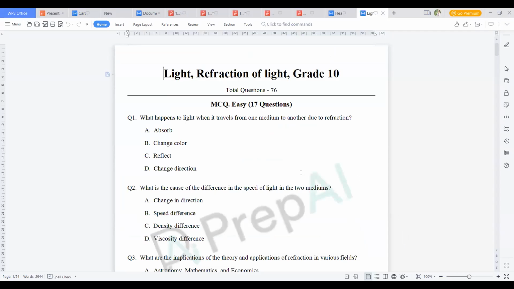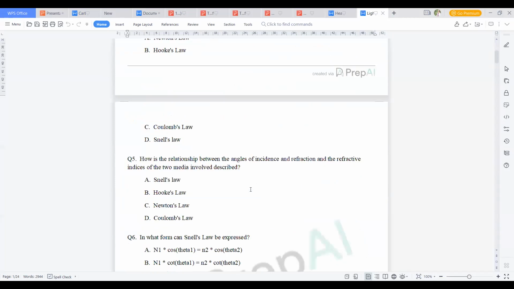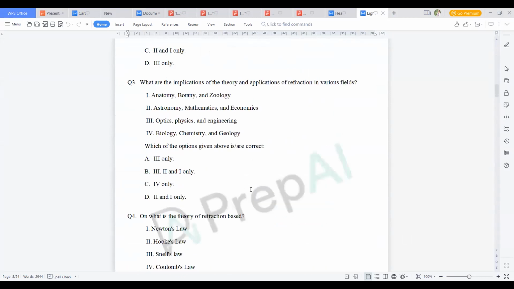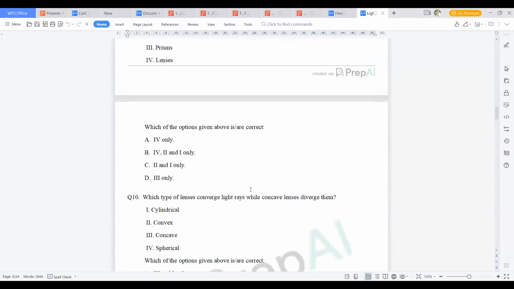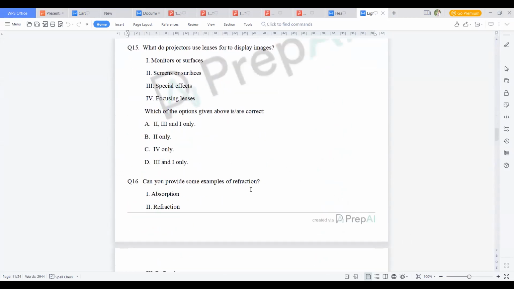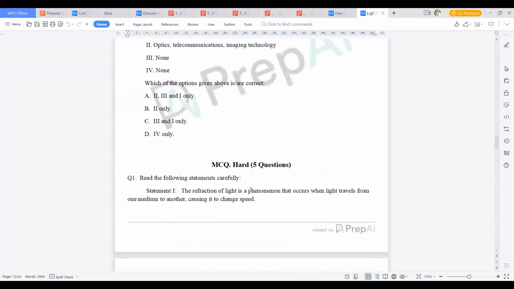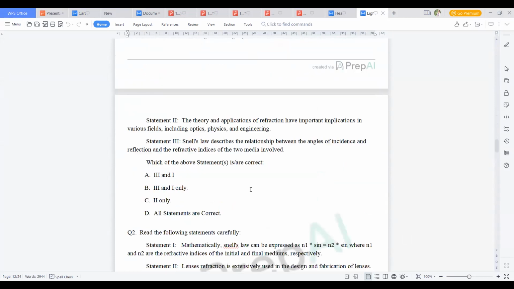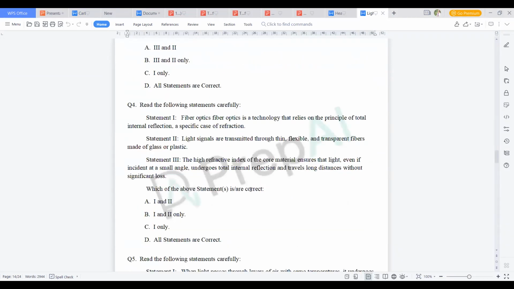Yes, here it is. So here is the light refraction of light, grade 10. These MCQs are there, you can see clearly. Medium type of MCQs are there, then medium hard type of MCQs are there. Five MCQs which are of hard types.